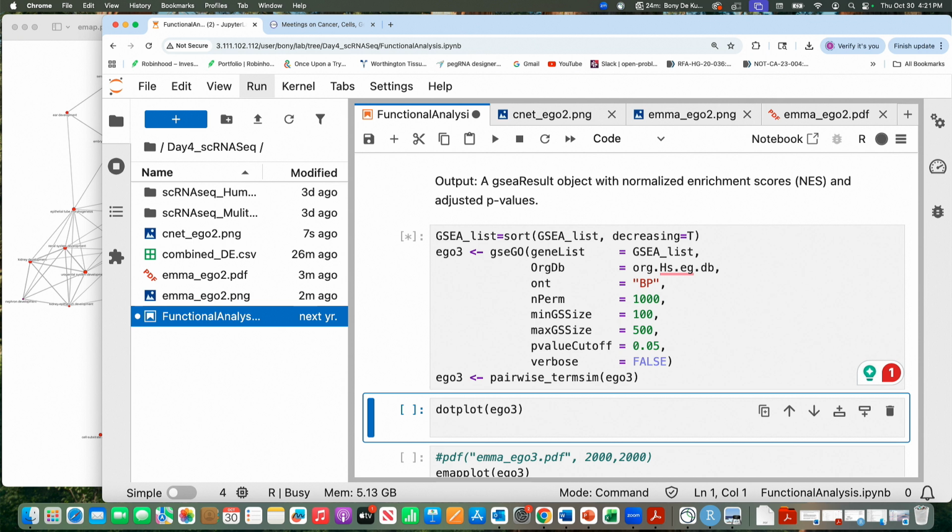Will you guys be able to do it yourself? No, I'm saying after this.